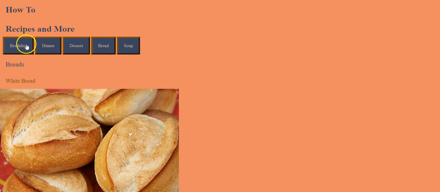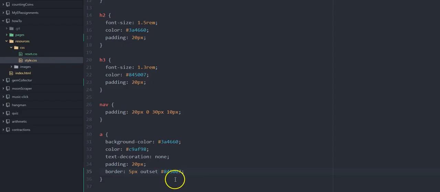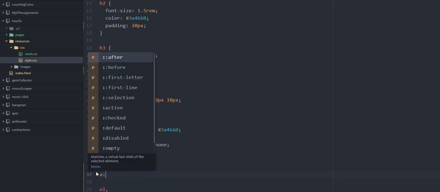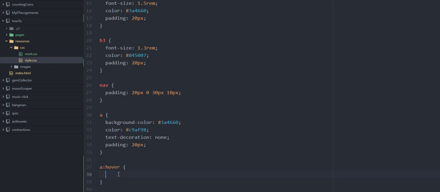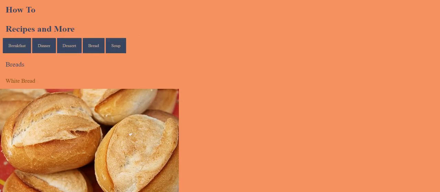Another thing, let me just show you something while we're doing this. If I hover over a link, look, I put the link selector, colon, and the word hover. Just see what happens. When I hover over it, it looks like a button. I almost like that better. Okay, so that's a fun thing.